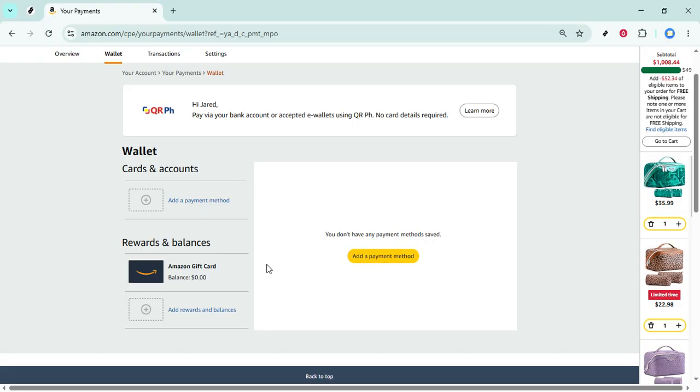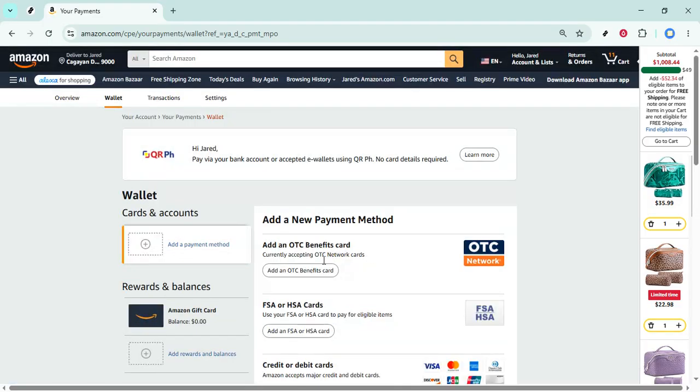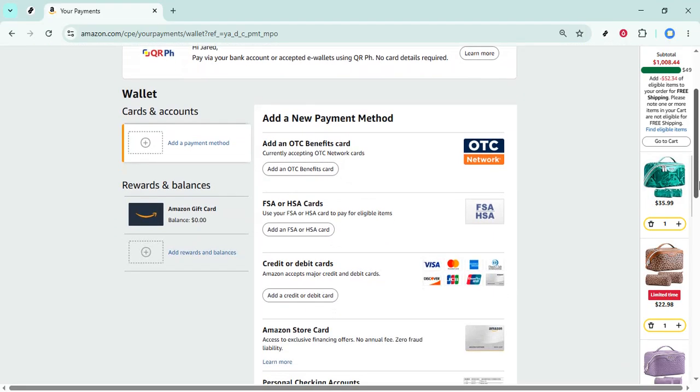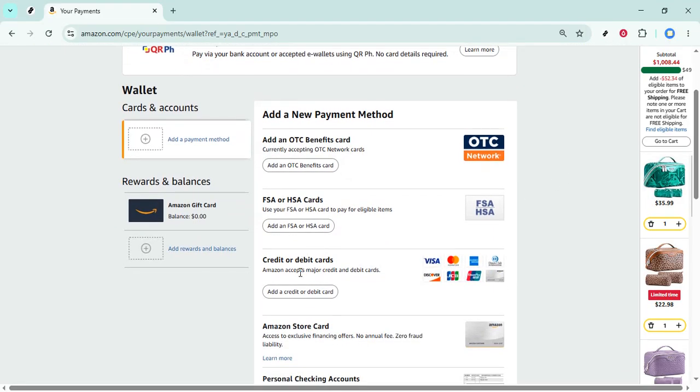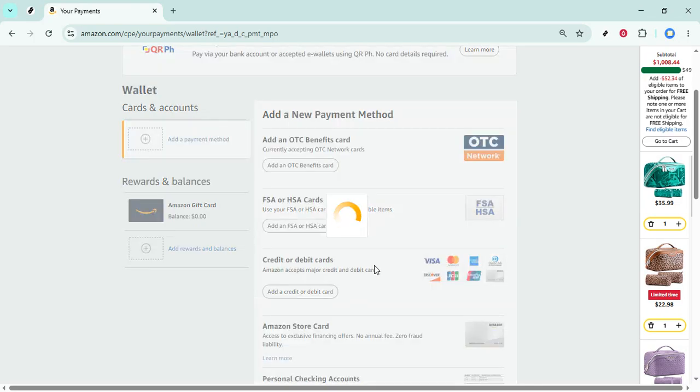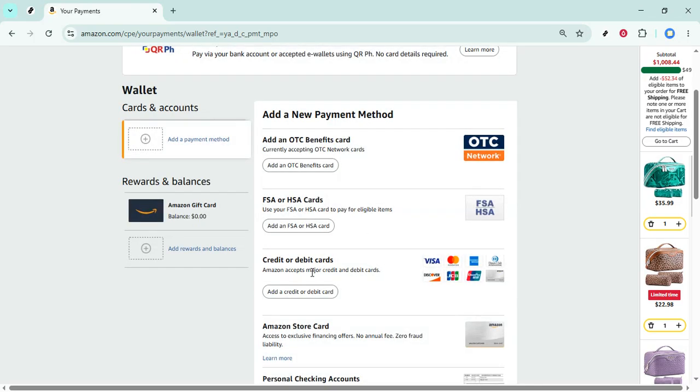If you're updating details for an existing card, you can usually edit the information directly. This might include updating the expiration date or changing billing details. Alternatively, if you're adding a new payment method, look for the option to add a new card or payment account.